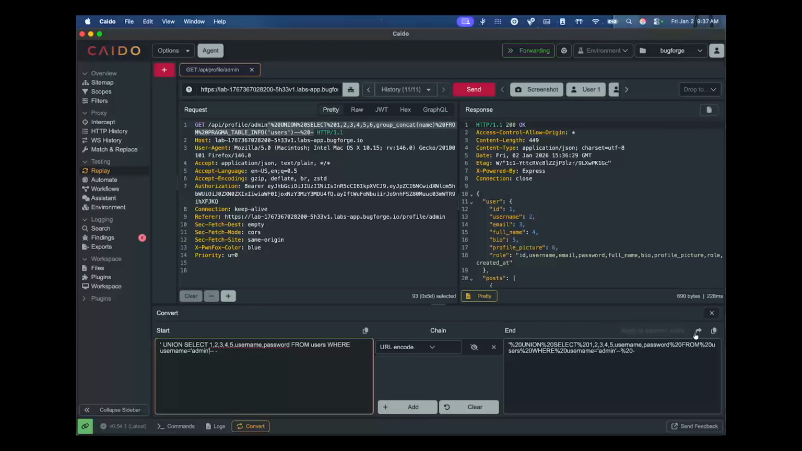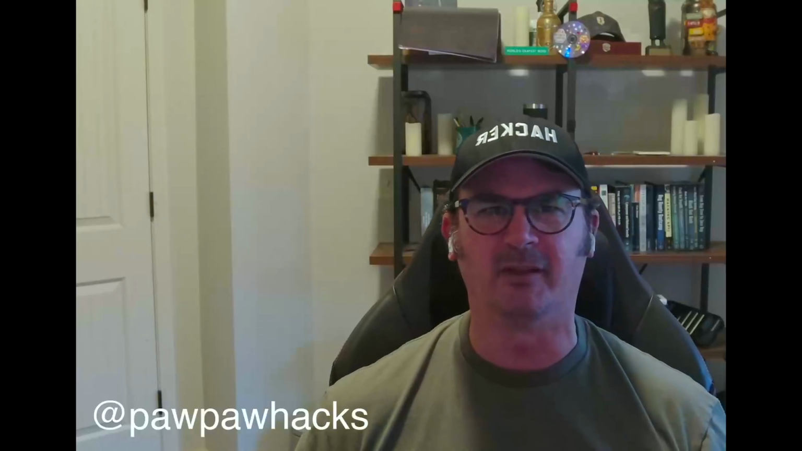Okay, so send that, and we get the username and the password back. In this case, on BugForge, typically anytime you've got a SQL injection lab or anything like that, the bug or the flag is going to be the admin's password. Typically, that's the way it works. But in any event, we get the flag, and we've solved the lab.